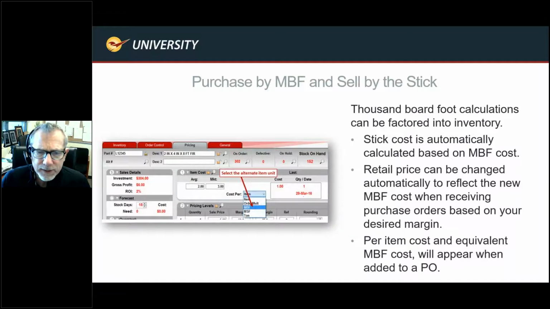And it's automatically calculated. You just set the item up to be purchased this way, and every time you purchase it, it will come up on the purchase order, and it will allow you to change the actual board foot cost.